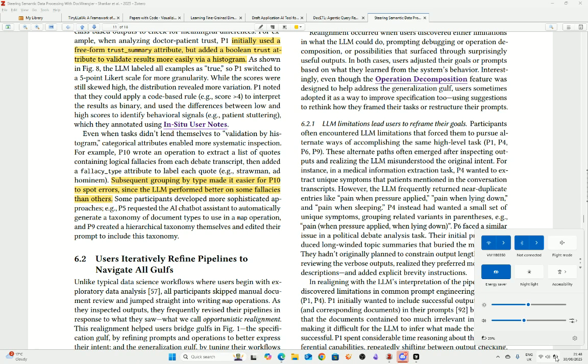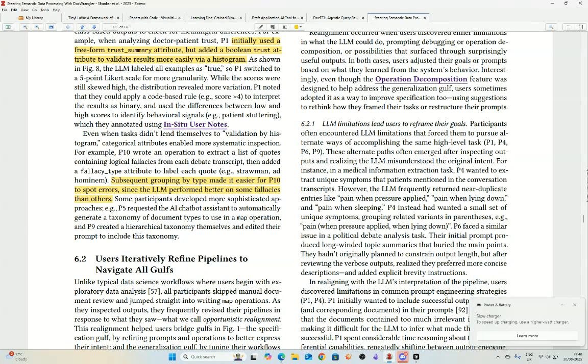They adjusted the presentation of outputs. They did reformatting operations. They added a Boolean indicator attribute to the LLM's output so they could filter specific mentions of a certain phrase. And so they talk about how these added attributes were not used as final task outputs. Instead, they serve to help participants verify whether the LLM had correctly interpreted their intent, bridging the specification gulf.